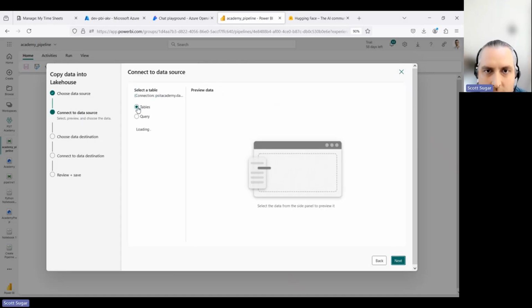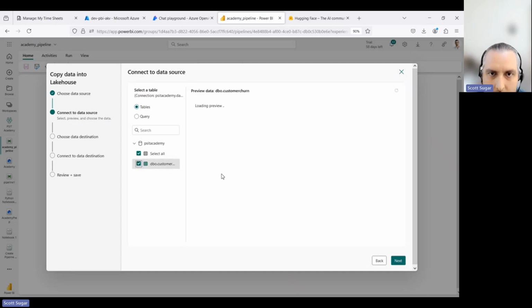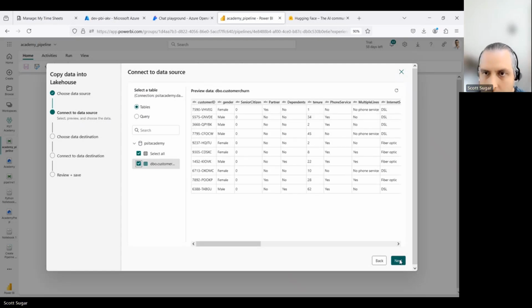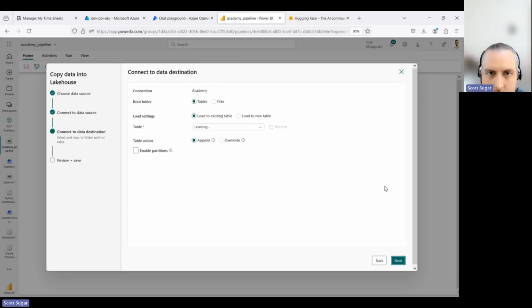It allows us to either pick tables. So we can pick a bunch of tables if we want. We could also write a SQL query if we want. We get to pick which way we handle this. So I'm just going to say, I just want that table, same table as before. I'm going to hit next.